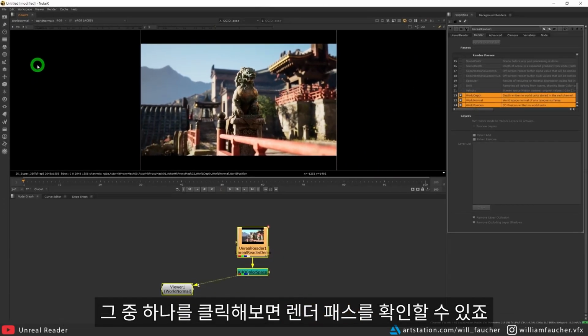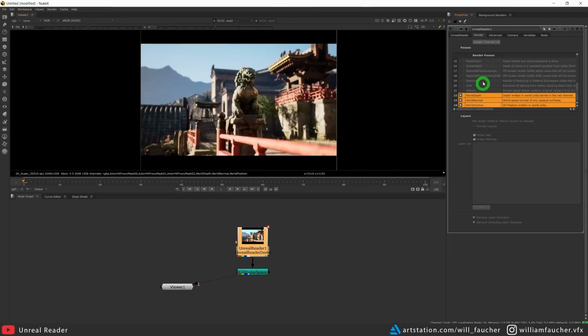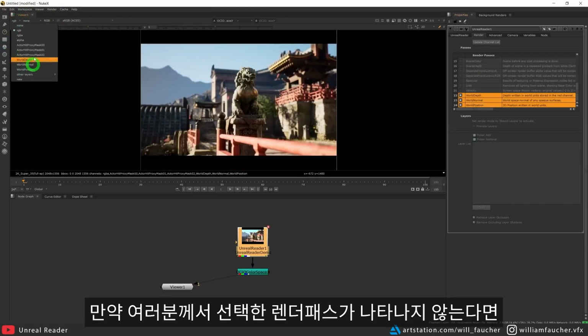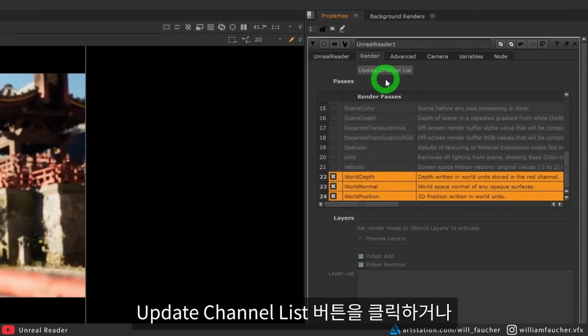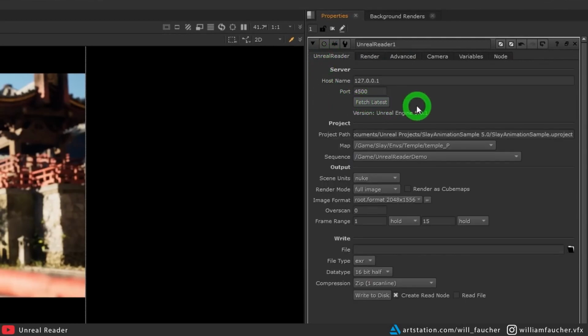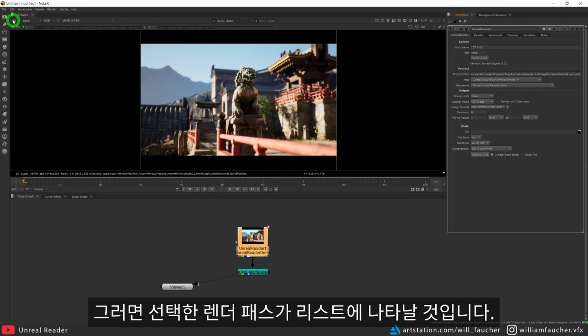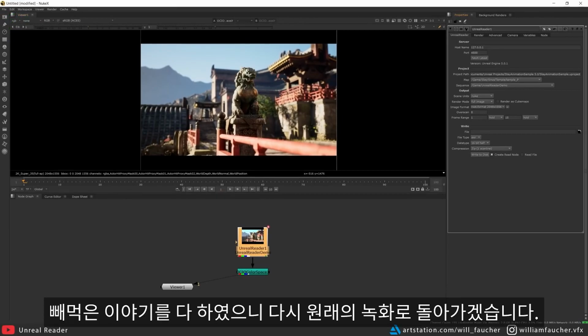By clicking on one of them, you should get your render passes showing up like so. If for whatever reason your render passes don't show up here, you can click on the Update Channel List button right here, or in the UnrealReader tab, click on Fetch Latest. Once you do that, you should have all of the render passes you chose show up in the list here. And with that said, let's get back to the original recording.